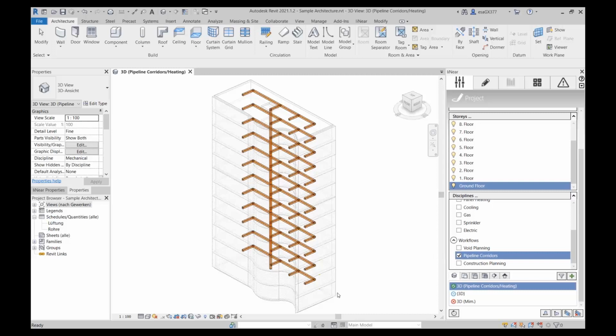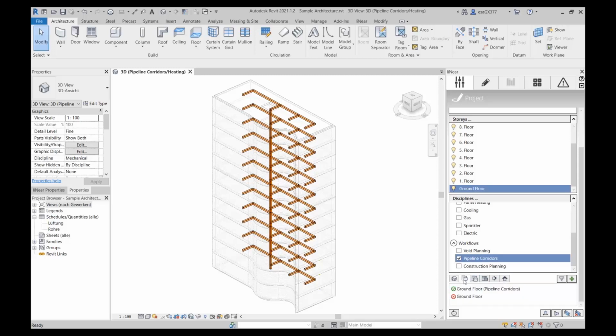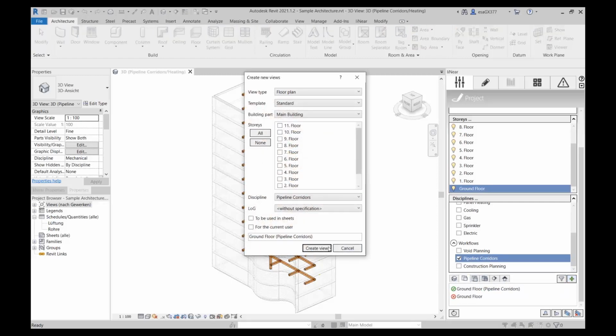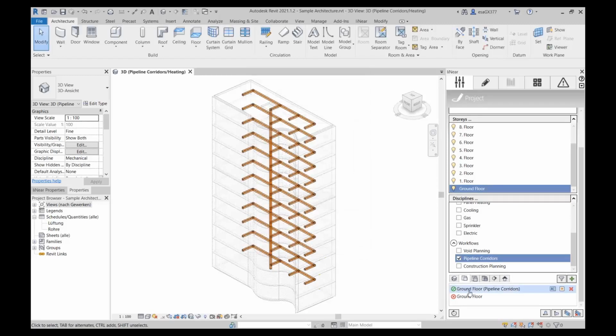And the third question is how. So we choose what type of view we want to create, if it's a 3D plan, floor plan, or a ceiling plan, or another type of view. And then we select the floor plan and click on Create View. When we say Create View, it will appear on this list. So we already have this ground floor pipeline corridors view. And then we open it.